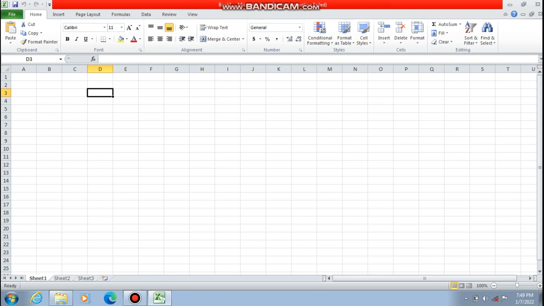Now, how many sheets are there? There are a maximum of 255 sheets. So this is sheet 1, sheet 2, sheet 3. You can make a maximum of up to 255 sheets in a Microsoft Excel, and each sheet has 16,384 columns and 10,48,576 rows. Now today we are going to discuss what is the use of this Microsoft Excel.